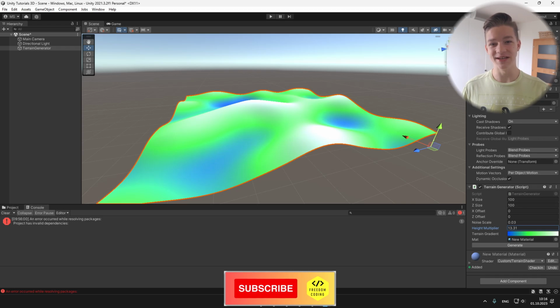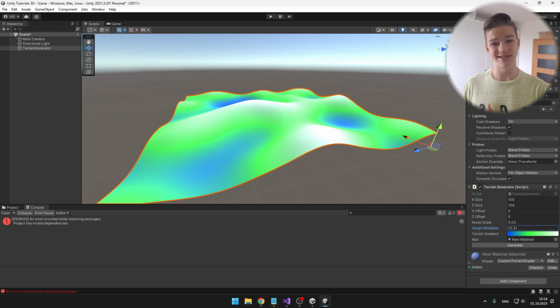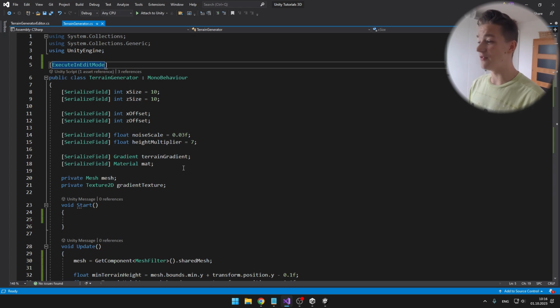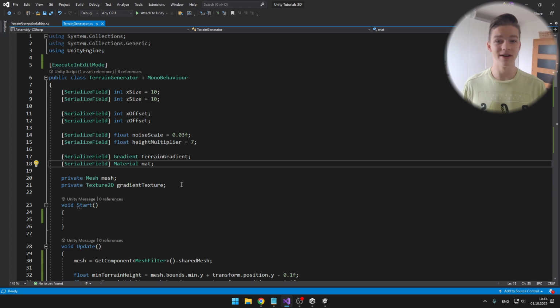Next, we can get to the more interesting part, which is making the terrain more detailed, so we'll add multiple layers of noise. I will go to the TerrainGenerator script and add 3 variables. One will be for the number of octaves, which is just the layers of noise, and then variables for lacunarity and persistence, which I will later explain to you.